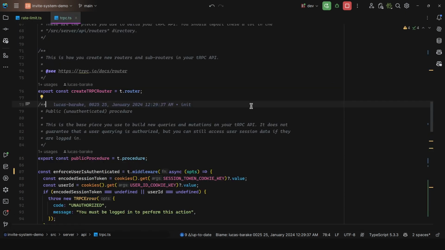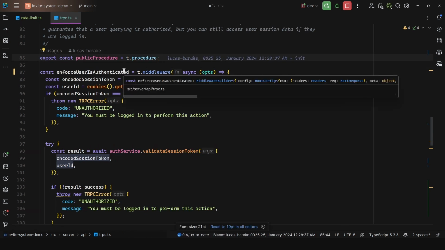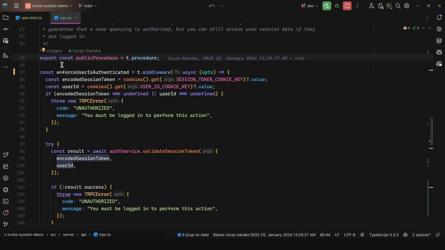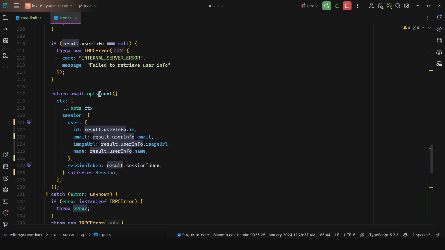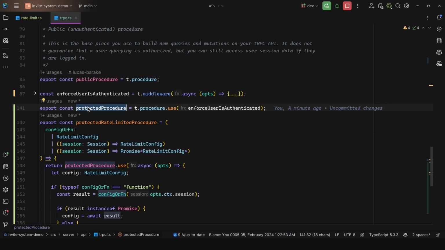Now, as for how we can use this rate limiter function, well, since I'm using tRPC, I have this middleware set up, so enforce user is authenticated, and then I have some checks here, so check the validity of the session token and whatnot, and this is just going to call options.next, and we pass in the context. So if you've used tRPC before, you should know how this works. But then I have this protected procedure, so we can say t.procedure.use, and then I pass in this middleware. So we make sure that this can only be used by authenticated users.